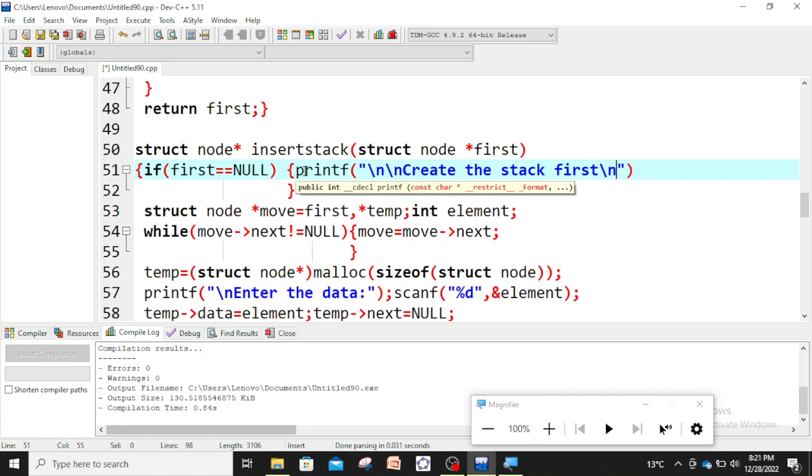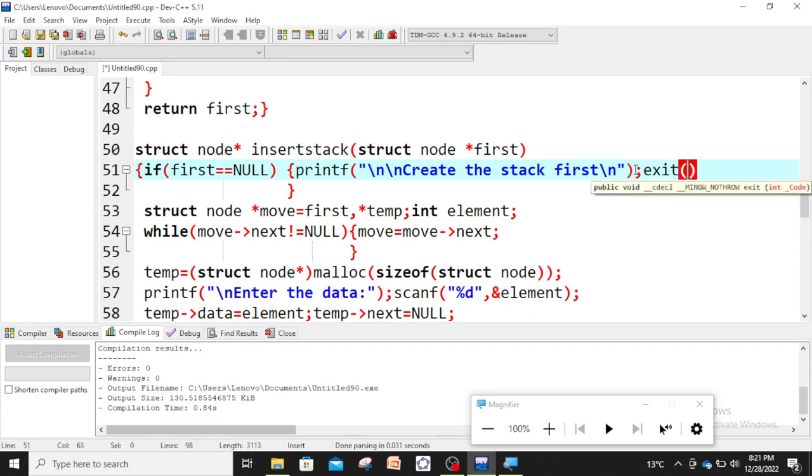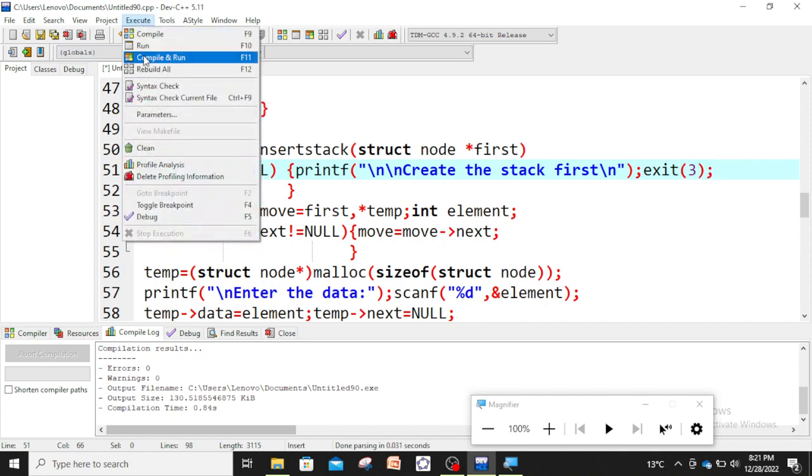For the function insert stack, there are a lot of works to be done inside this program. To terminate the C statement, a semicolon there, and we also use the exit function, and here will be 3, because the exit function has been used for the third time. Now let us run the same again.